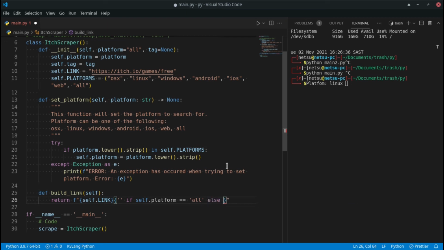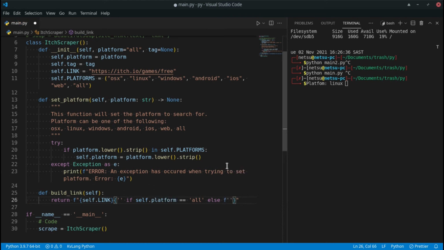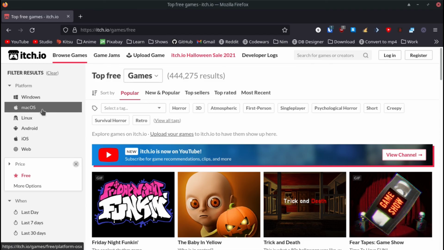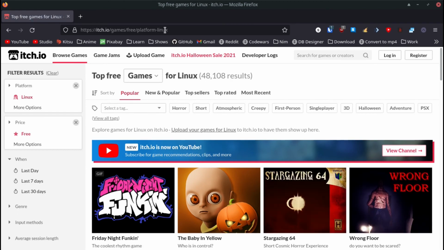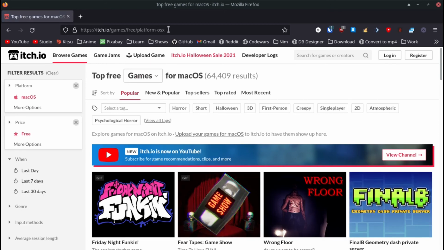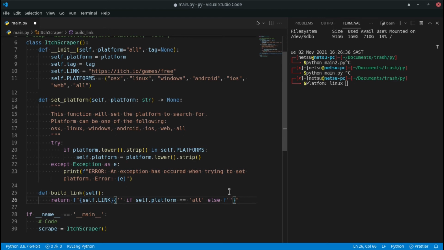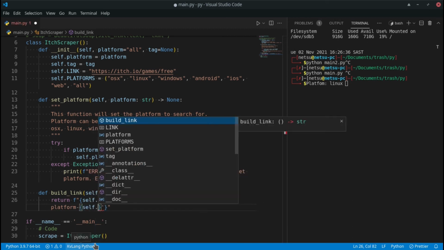else. And in here, we can just say another f string. This is optional. You don't have to make an f string within an f string. You can use a different way of formatting this. But anyways, you'll notice if we go here to platform, let's say Linux, then we get platform dash and then the platform. We try the same with Mac, platform dash OS X, as you can see there. So here we have to do the same. We have to add a slash, because take note, this does not end in a slash. And we can say platform dash, and now we need to enter the platform we want to put here. So self.platform.